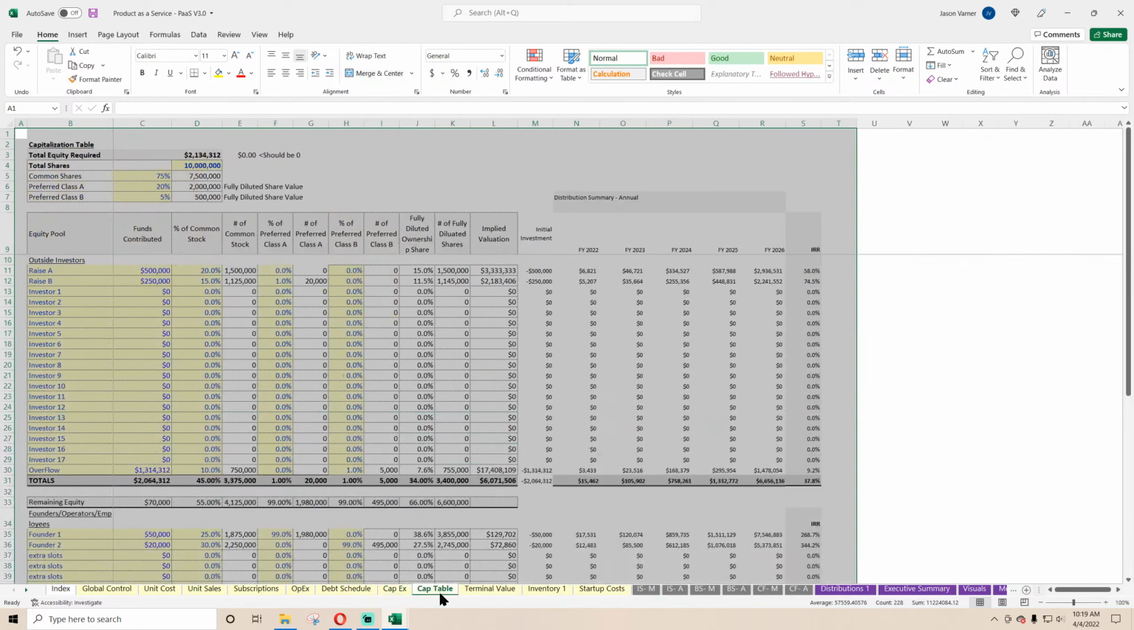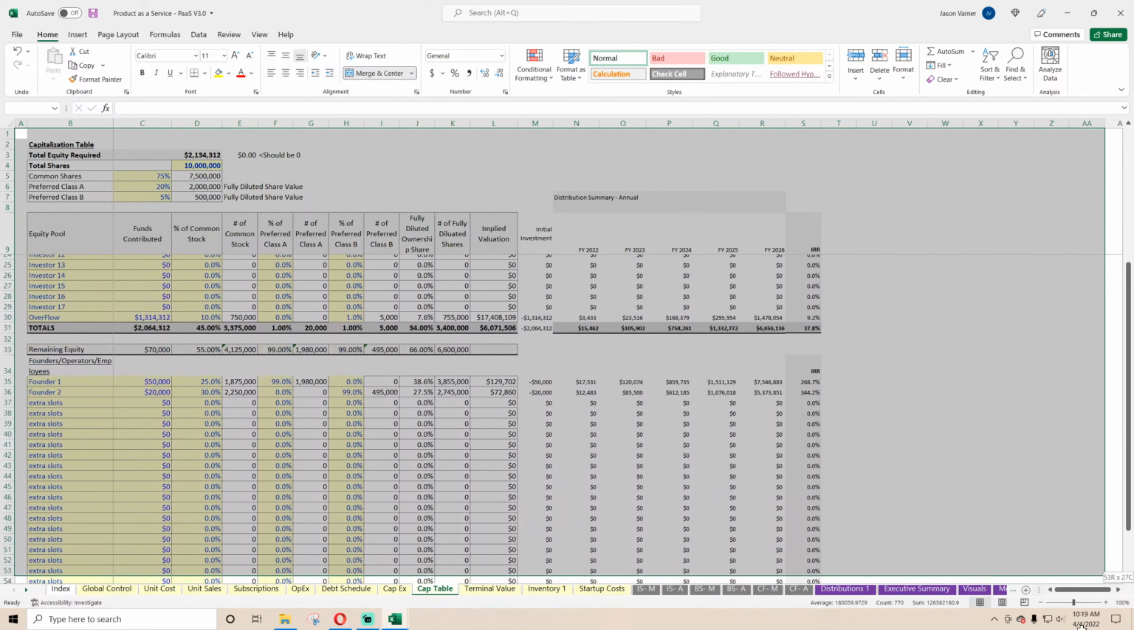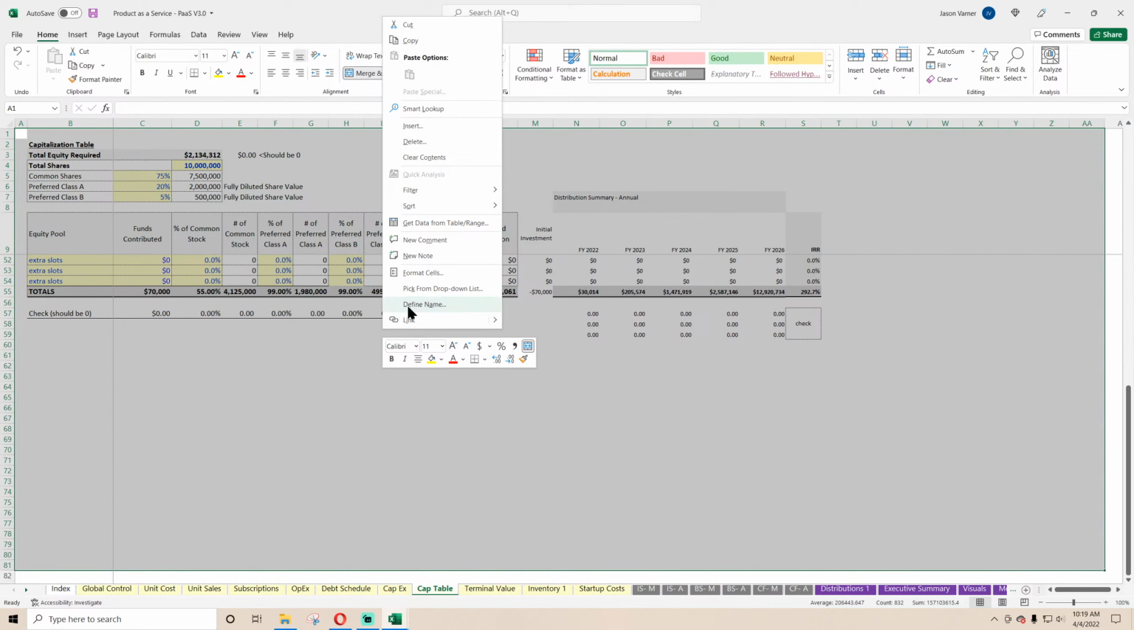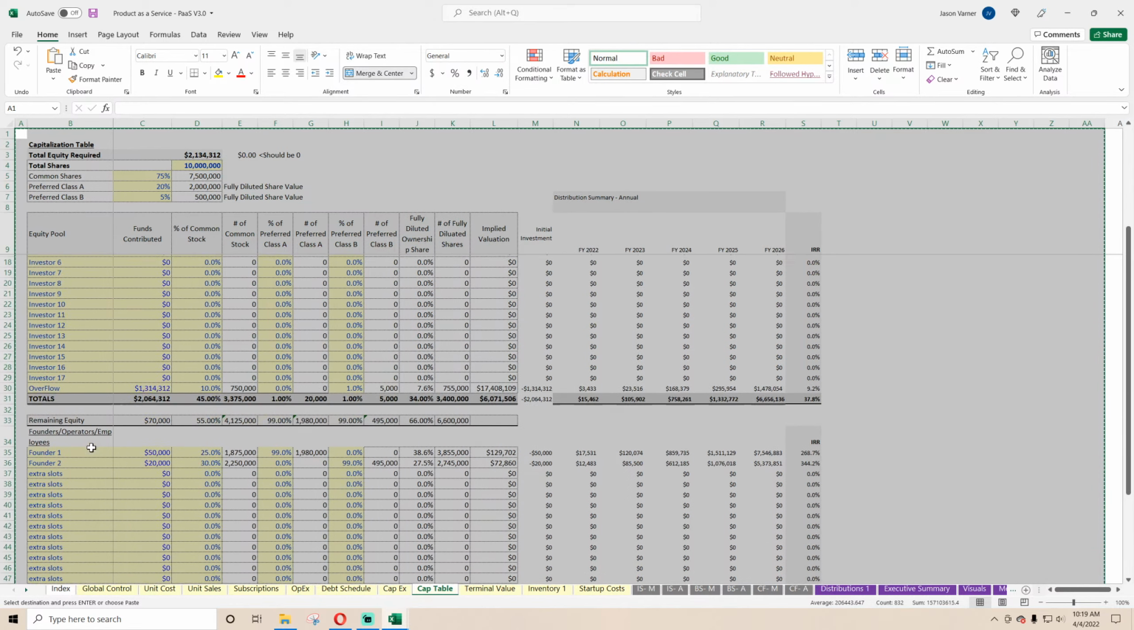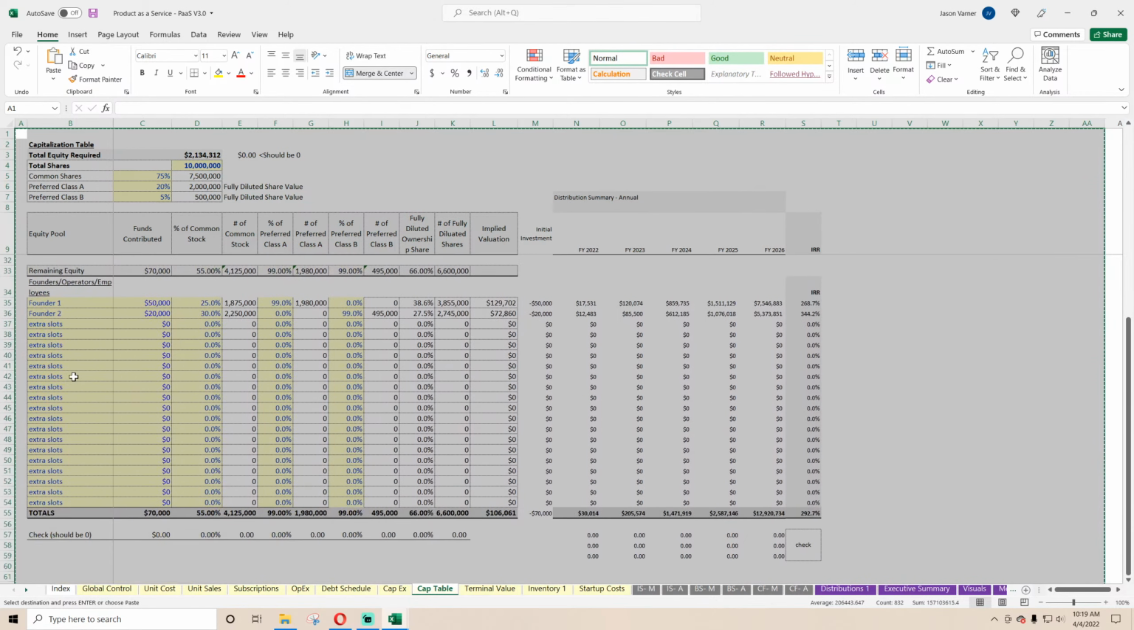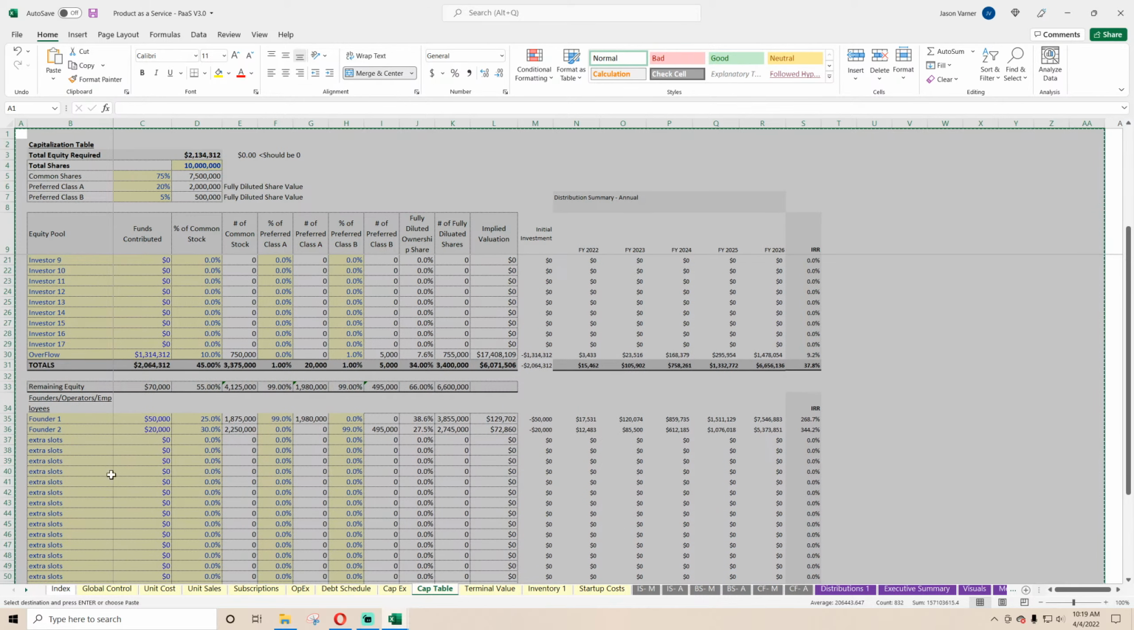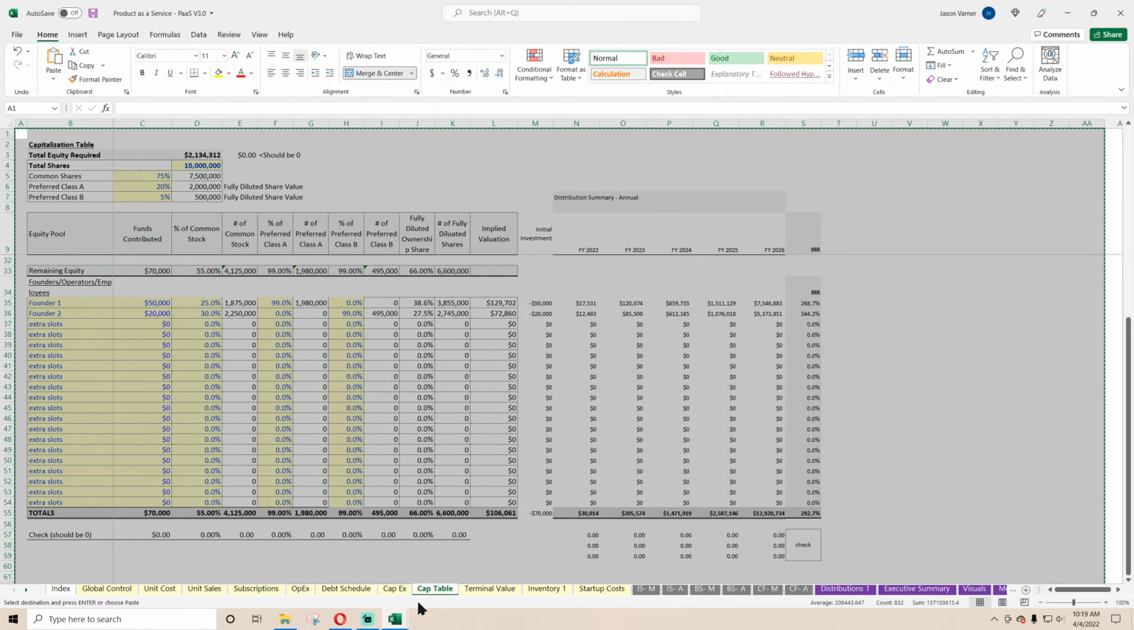Okay, cap table. In case you're raising money from people outside, and this has slots for investors and basically outsiders and insiders, and their resulting share of the company.